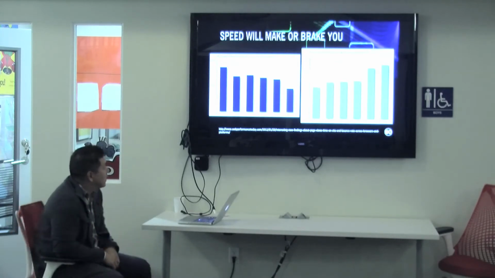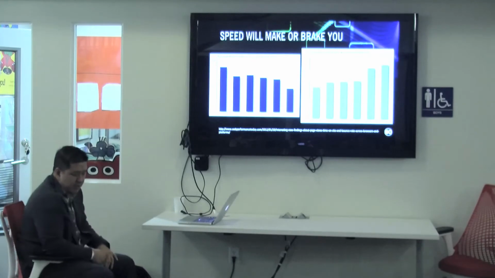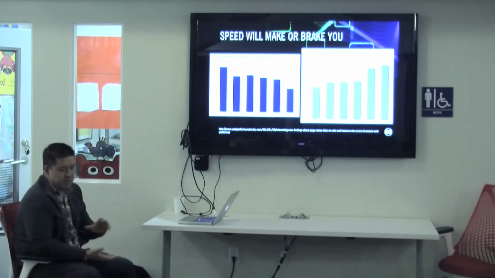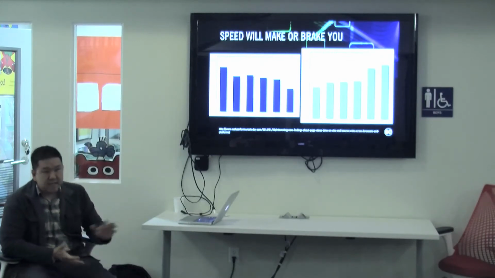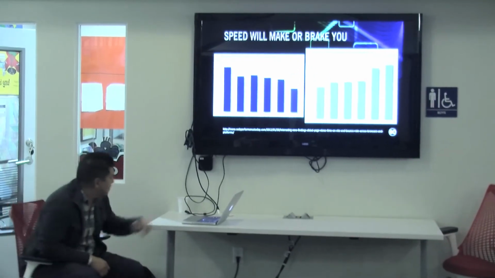Why is this happening? He asserts that it's largely due to performance, but there are other factors, right? It's a smaller screen. The experience on mobile sites is slightly different than what you would see on desktop, but this is just some anecdotal evidence.